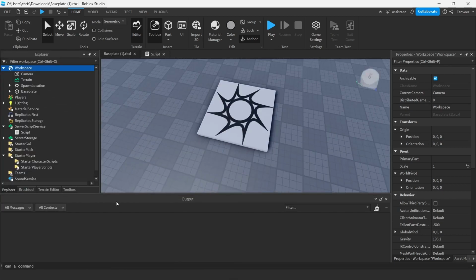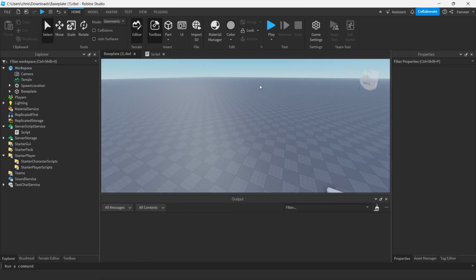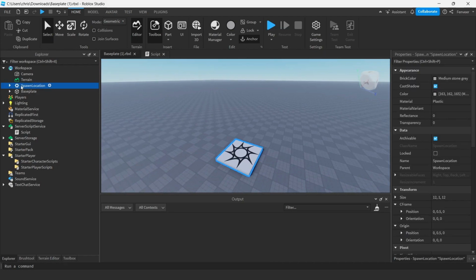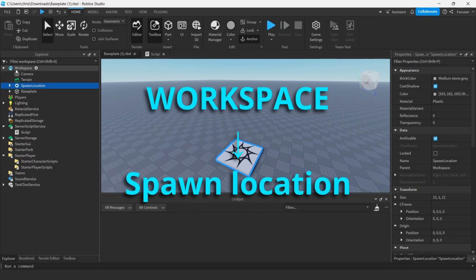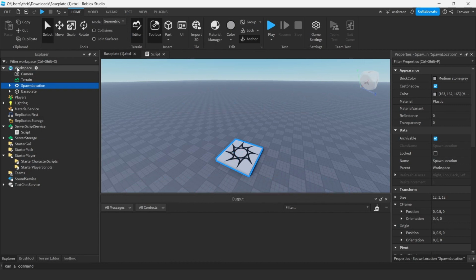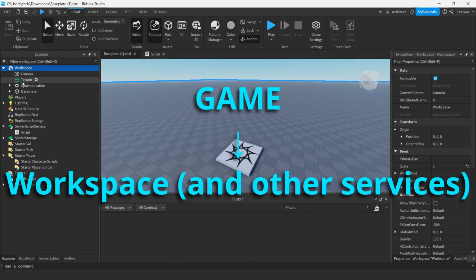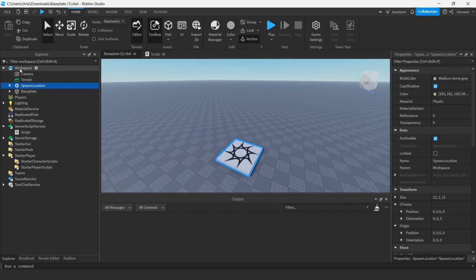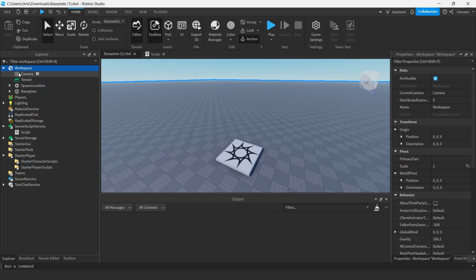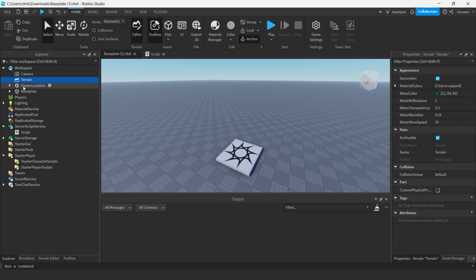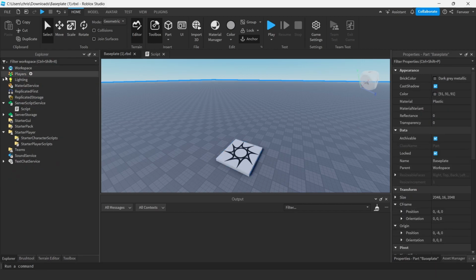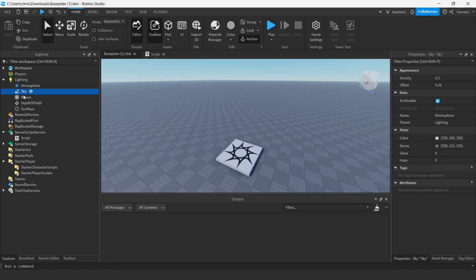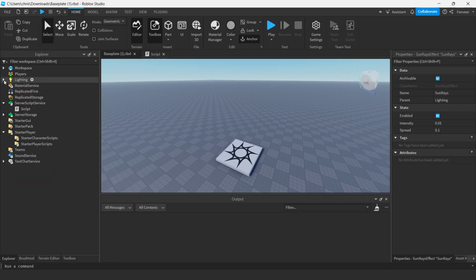So you have your workspace, and that will be everything within the game world, right? So this spawn location is inside the workspace, and that's how the hierarchy works. It goes game to workspace to objects within the workspace. And an object or an instance can have multiple children, as you can see, as the camera, terrain, spawn location, and the base plate. And then the lighting will have the atmosphere, sky, bloom, depth of field, and sunrise.